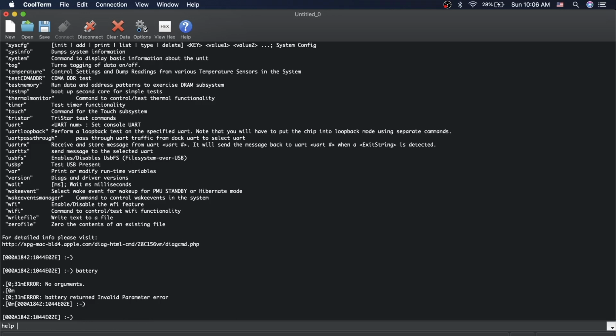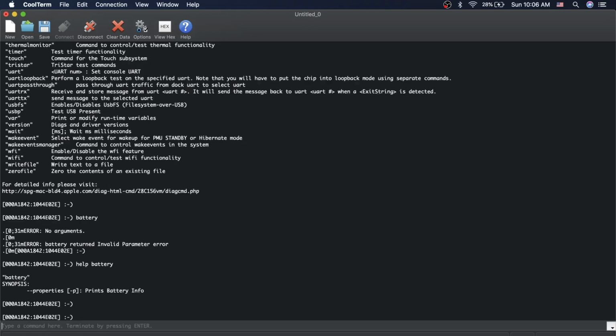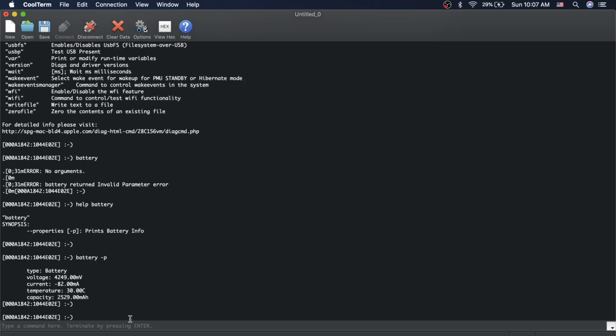So again, we're going to type help battery to figure out what commands are available, and it's going to be dash dash properties or dash P, and it'll show the same information. So we're going to type in battery space dash P, and it will show us the voltage it currently has, the temperature, the capacity, all that good information. Okay, that's pretty cool.